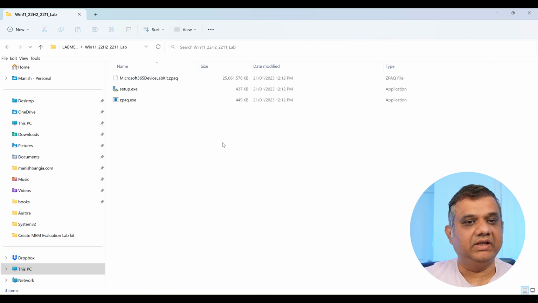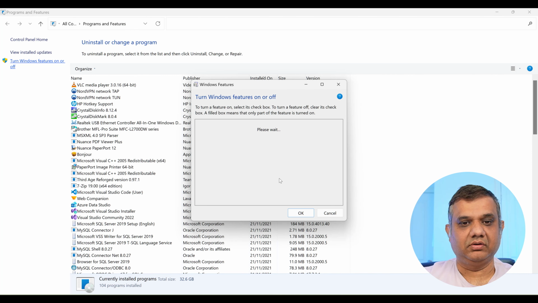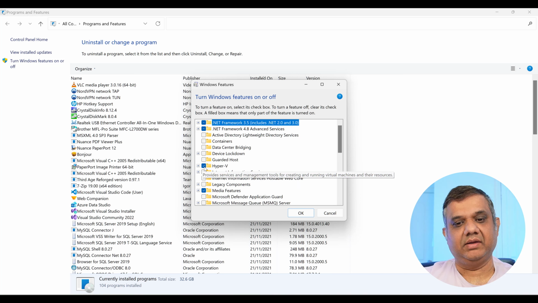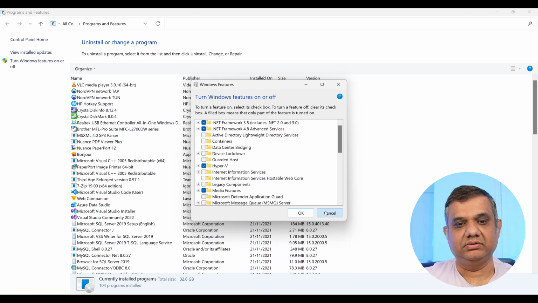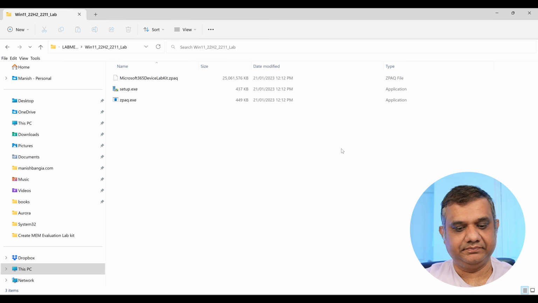So now I need to install Hyper-V. I have already installed Hyper-V, but in case it is missing, if you want to install it on your Enterprise, Pro or Education edition, you can install it very easily. Just open programs and features, go to turn Windows features on or off, and just select Hyper-V, and Hyper-V will get installed. Hyper-V requires a reboot as well. Once Hyper-V is installed, just launch it.